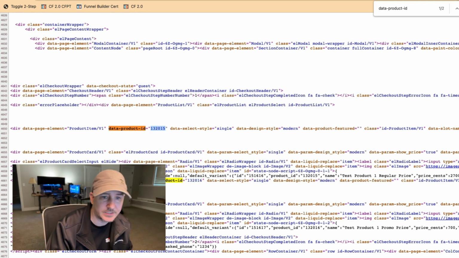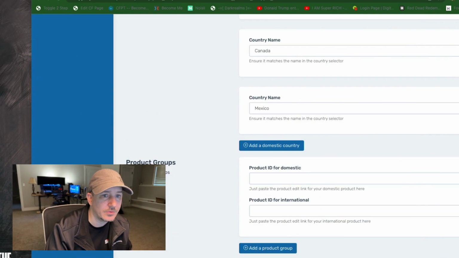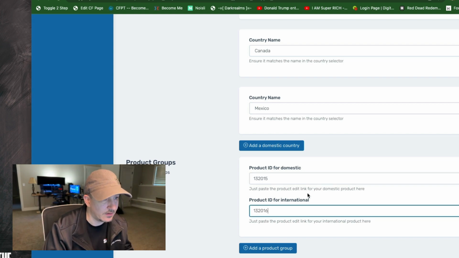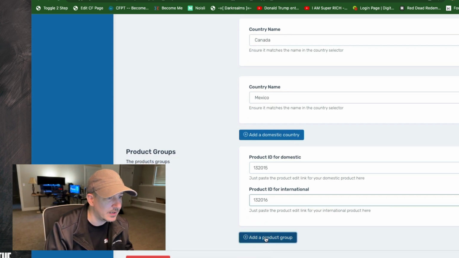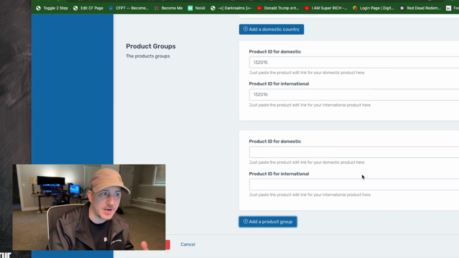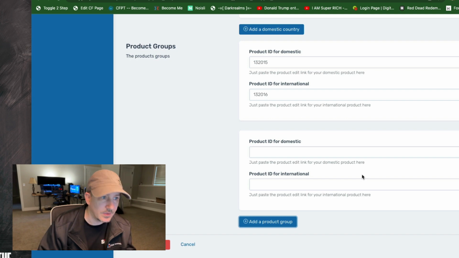Okay, so given these two products, we're going to take that first product ID, and we're going to go back to CF Pro Tools over here. And our domestic one is this one, 132015. And our other one was 132016. So I put that in here. All right, if you have other products, you're going to need to add a product group for that. Okay, so make sure to do that for all the products that you want to do this with.